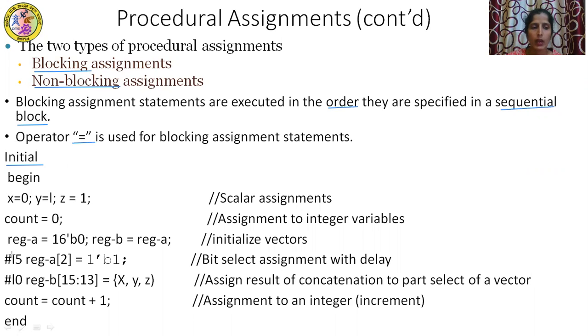The next statement we have is that register A is assigned a 16-bit binary 0 and register B is assigned the content in register A.